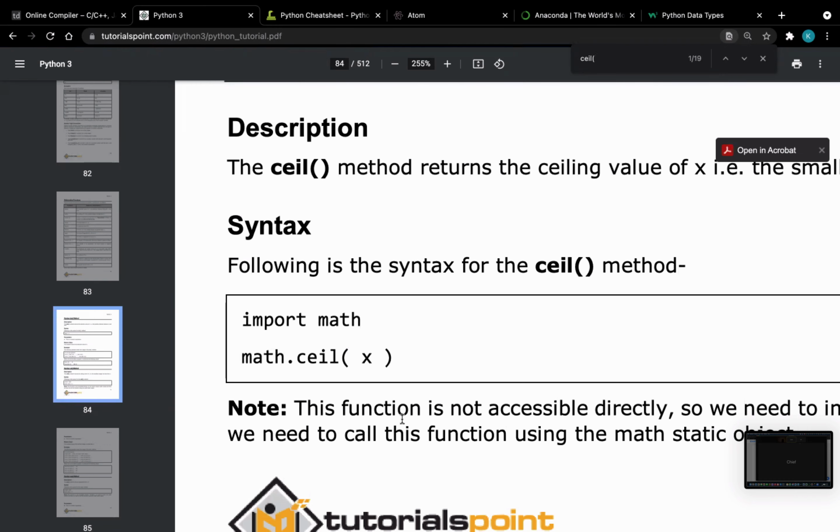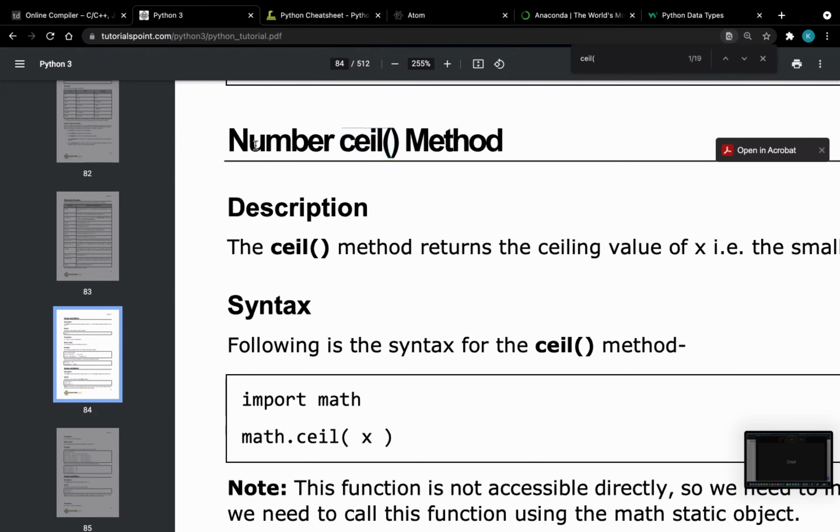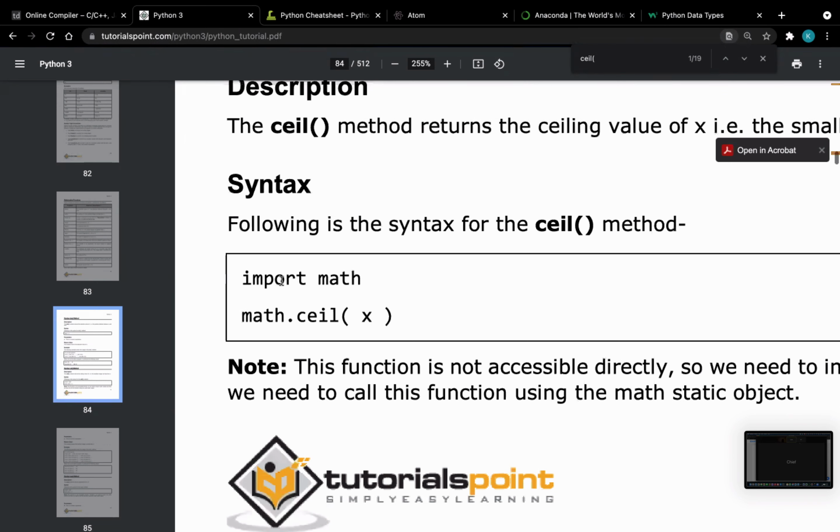So if you want to ceil something, if you want to use the ceil method, the ceil method is what we use to operate on a number you put in there. So the syntax to ceil something is to write math.ceil of that number, with a decimal.